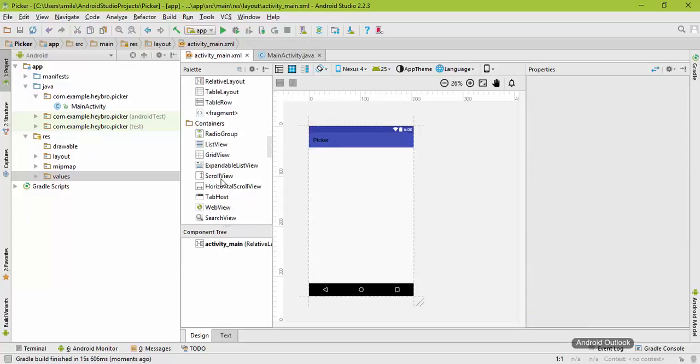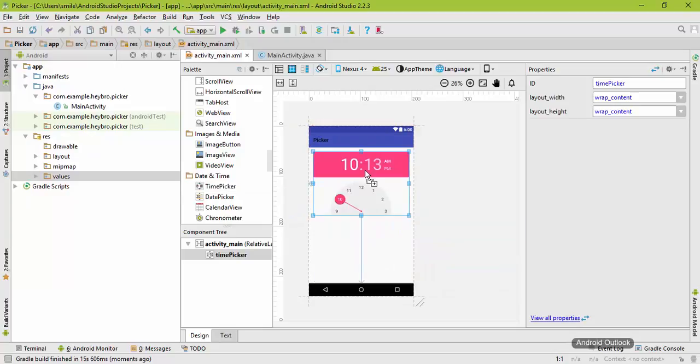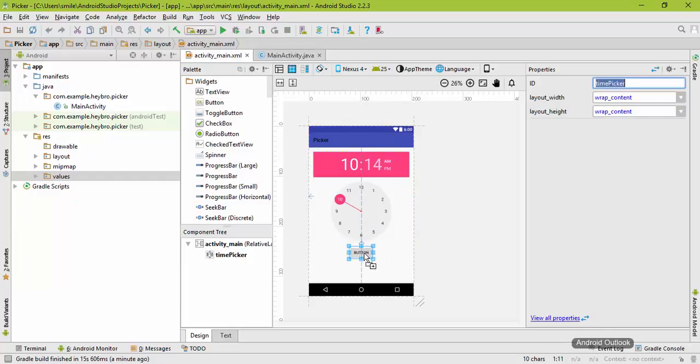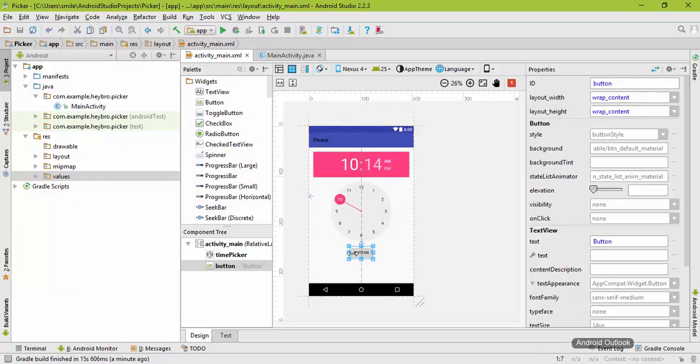So the TimePicker is here, right? So let me drag it and make it a little bit longer in size. Okay, so now its ID is TimePicker, and let me drag another button. Whenever this button is clicked, it is going to show the time present on this TimePicker.